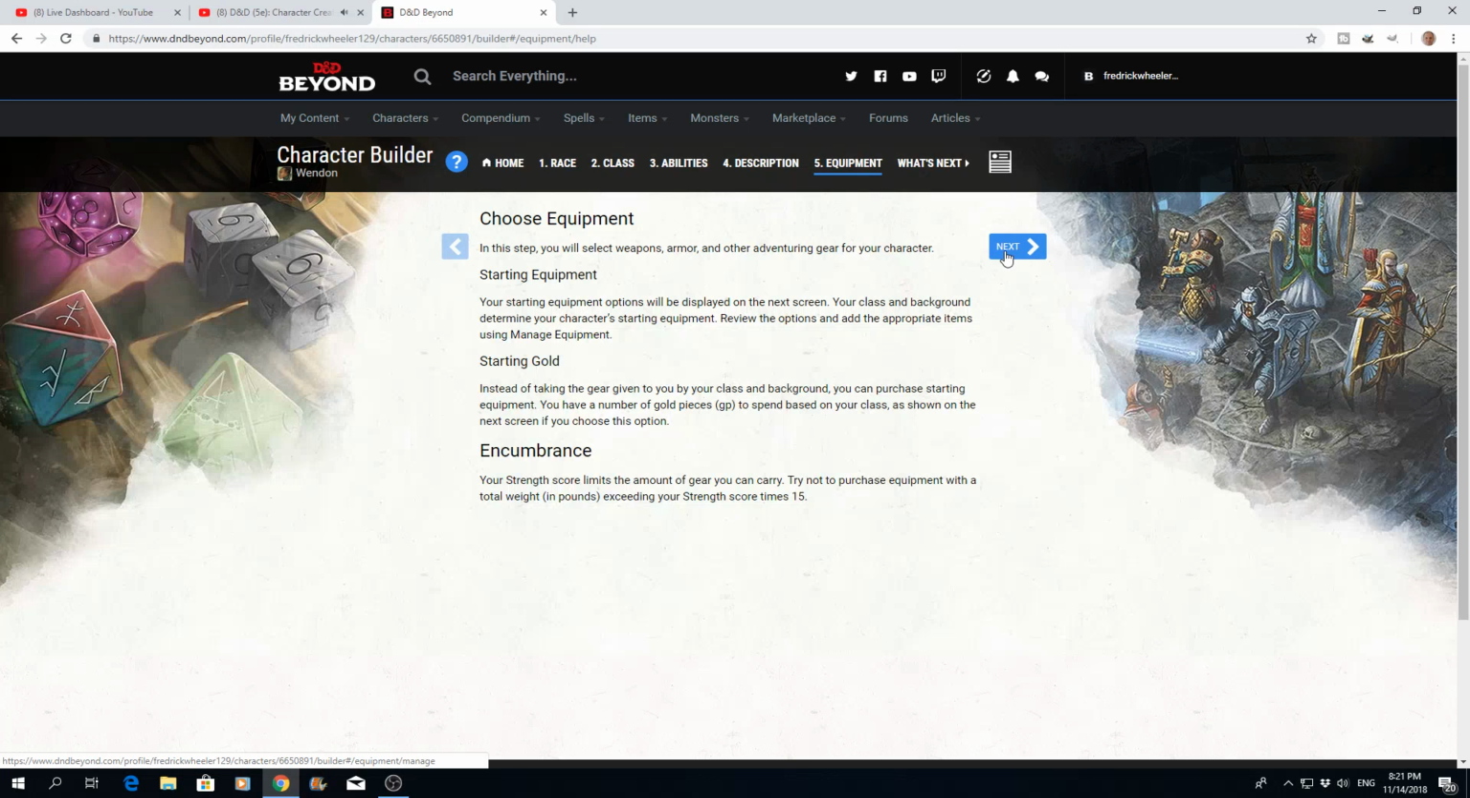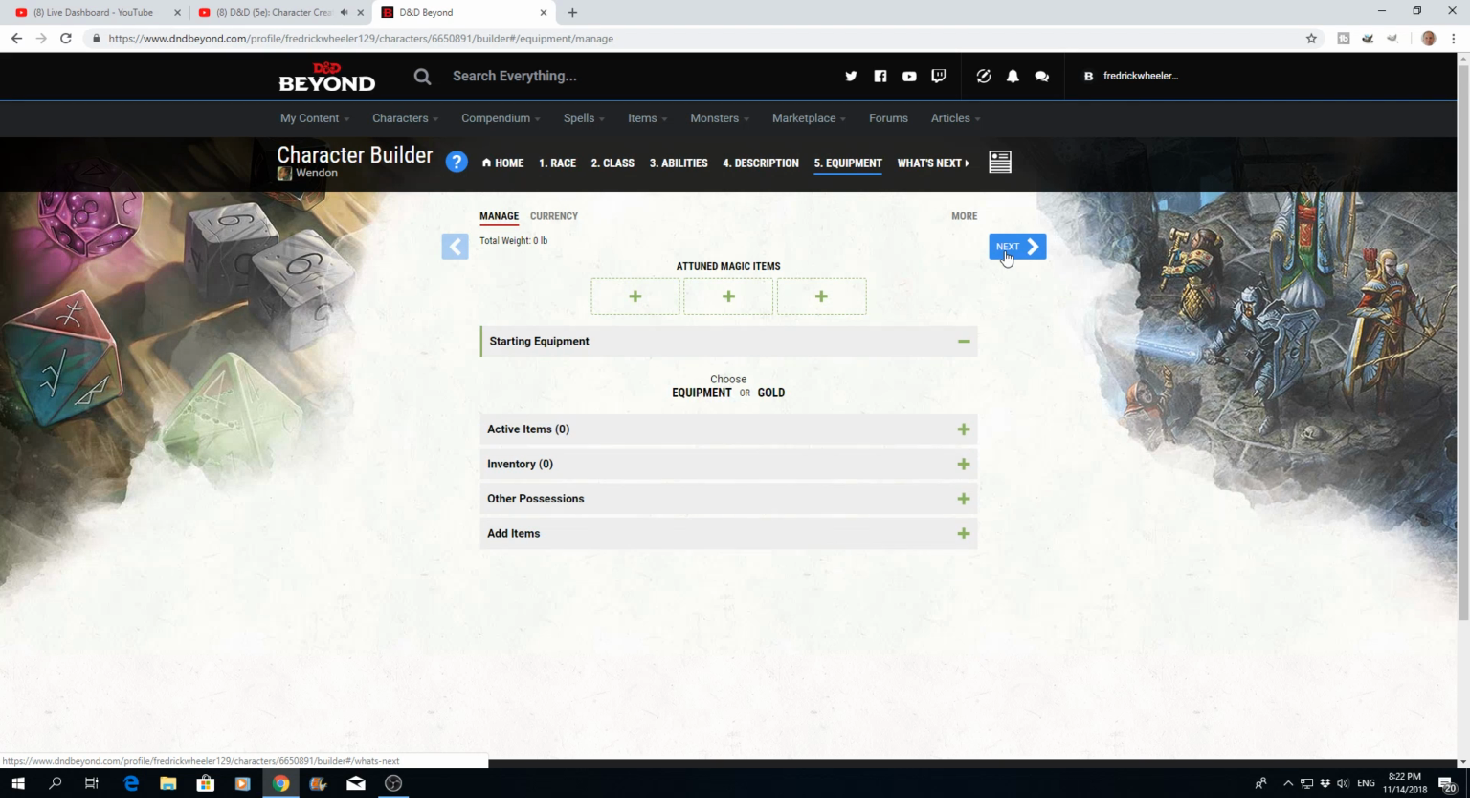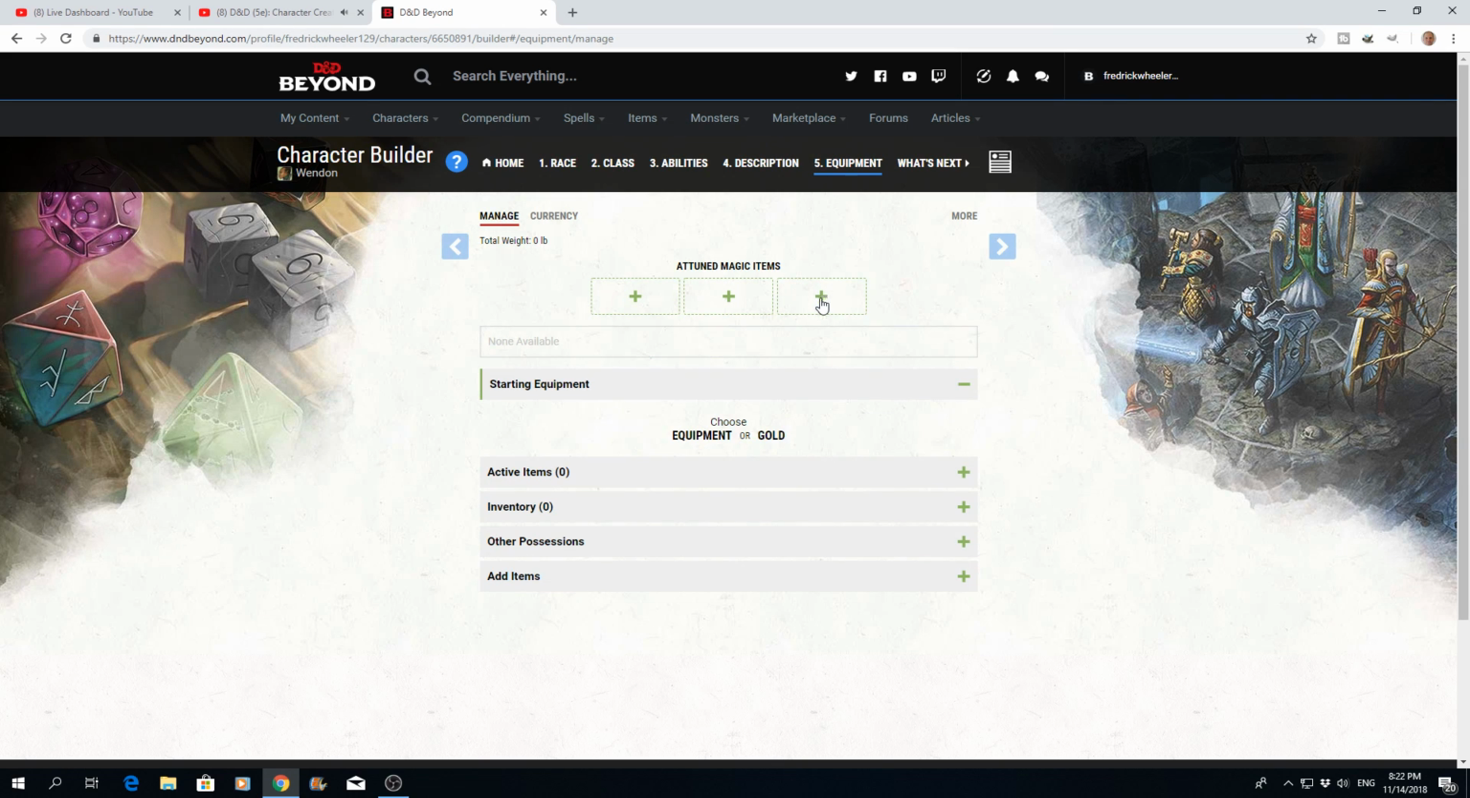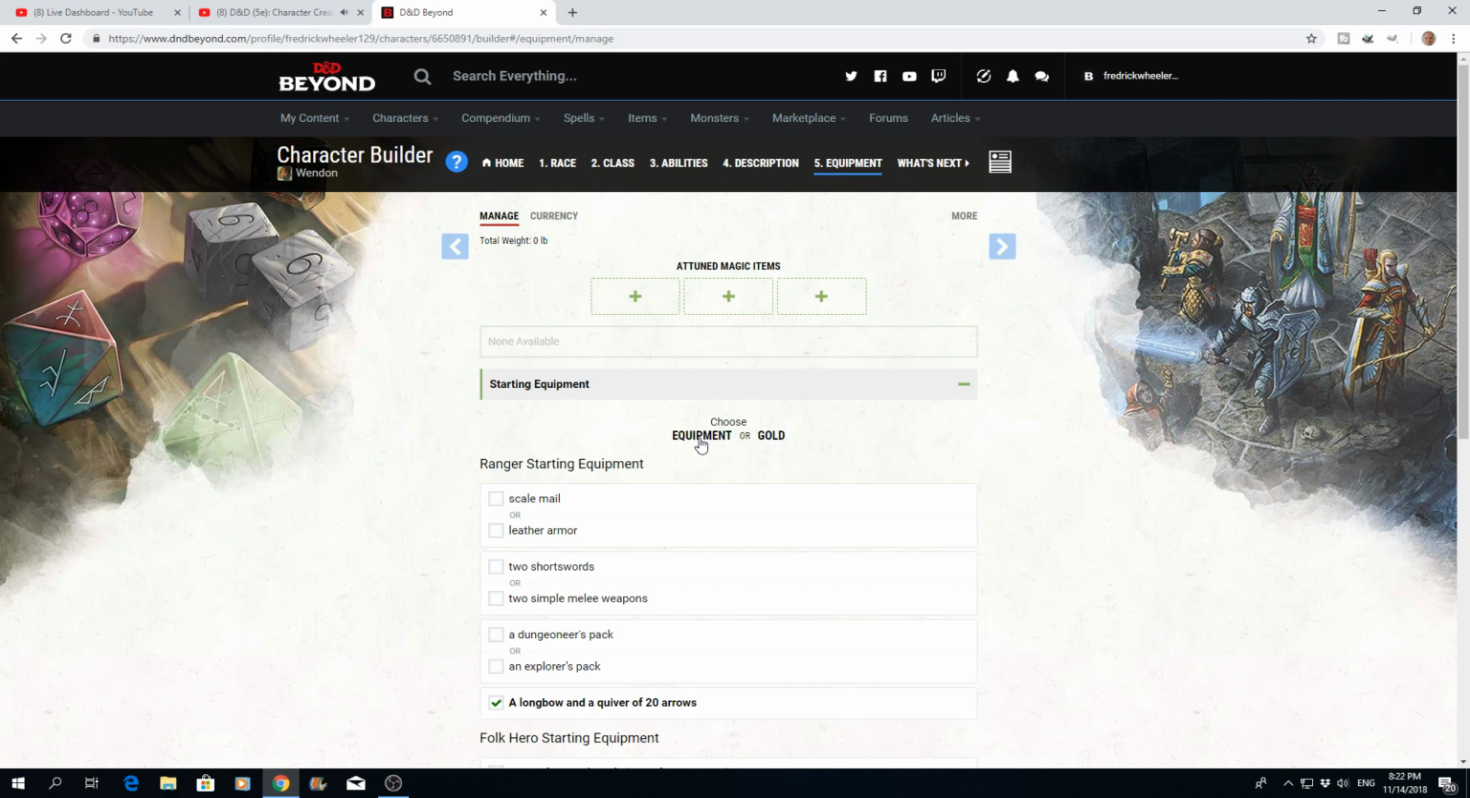It's time to pick some equipment. Now you can go with starting gold or just starting equipment. I recommend going with starting equipment. It's a lot faster. You can add magic items in here by just hitting the plus sign to add them in if you need to, and then pick what you need to. But I'm not going to worry about that. We are going to skip that. Instead, we're going to go to starting equipment, and instead of buying everything in gold, which will take a long time, I'm going to go to equipment.